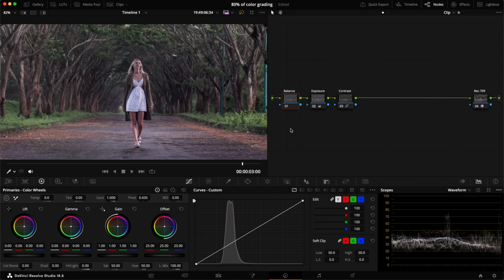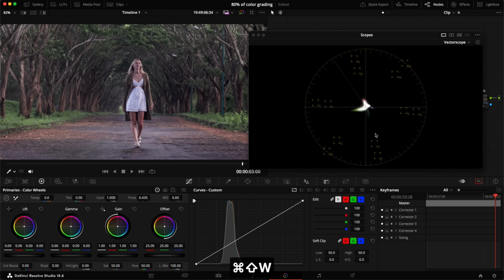Now we want to use our balance. And for our balance, we want to make sure that we are on the vector scope, which shows us the red, magenta, blue, cyan, green, and yellow colors out here.